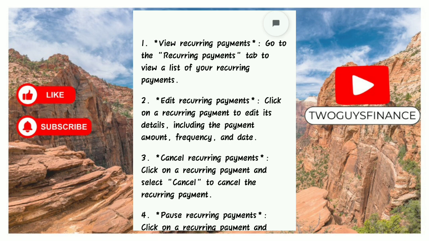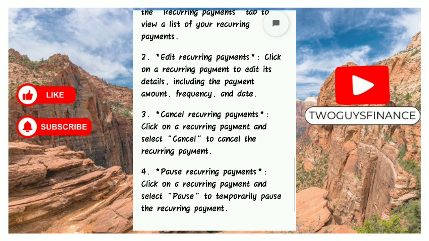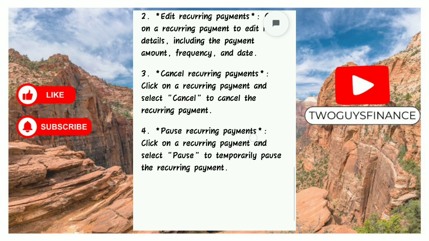Of course, you can also cancel recurring payments at any time by clicking on the recurring payment and then selecting cancel. And you can also pause recurring payments. You just have to click on the recurring payment plan and then select pause to temporarily pause that recurring payment.